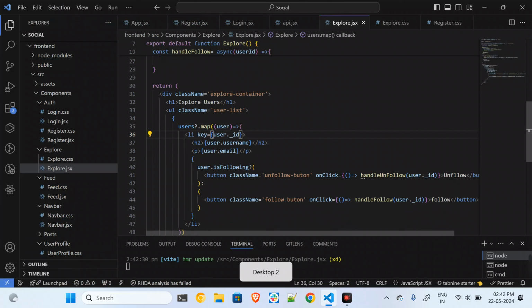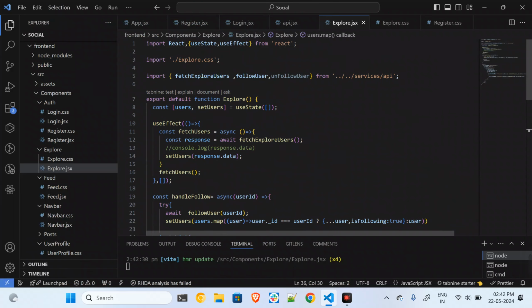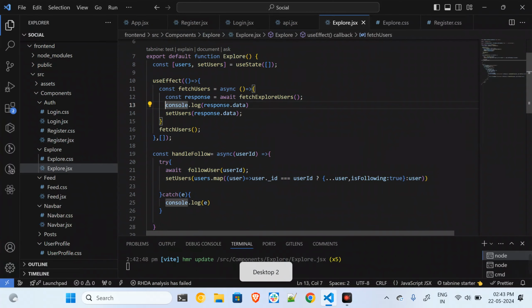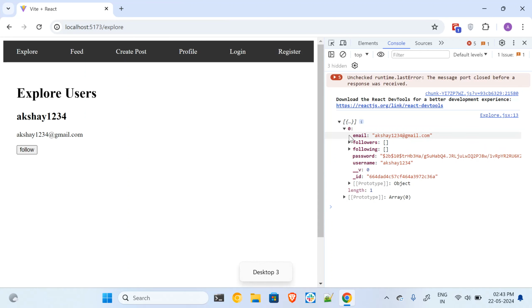Now I got all these users over here. Let me just console log the user and show you all the user data. In this user data, there is an email, following, followers, password, ID, and whatever else. Now when it comes to setting this user data, first of all, I will use the spread operator to copy the user object. Basically I'm copying this entire object which is present over here, and at the end I will give isFollowing equal to true.